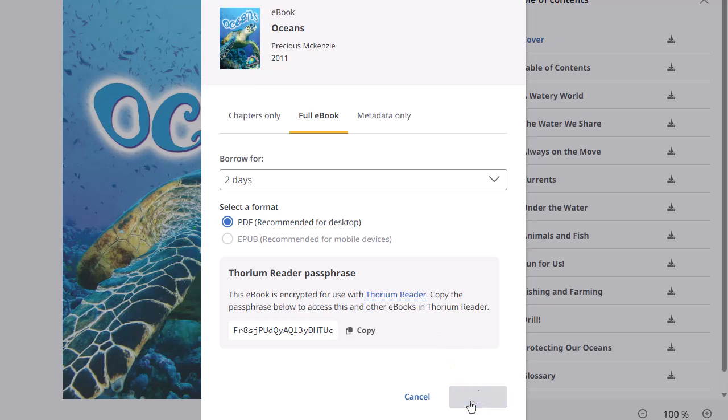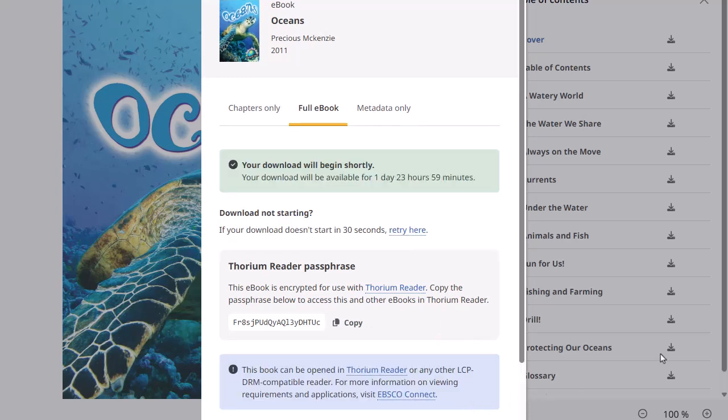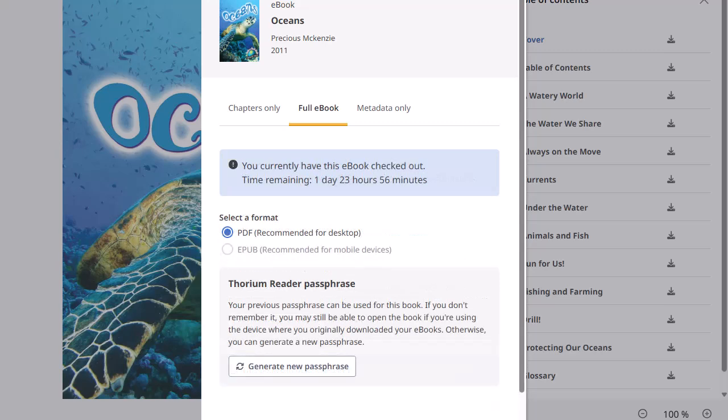The passphrase can be used to access the title on up to 6 devices simultaneously. The eBook is saved in your browser's download folder and is added to the Holds and Checkouts area of the dashboard. Next, open the Thorium Reader application on your device. Note that if you would like to download the eBook to another device but forgot your passphrase, you can search for the eBook again and click Generate New Passphrase to create a new one.